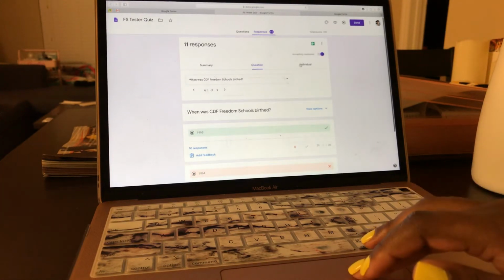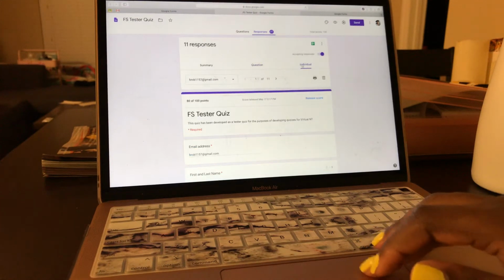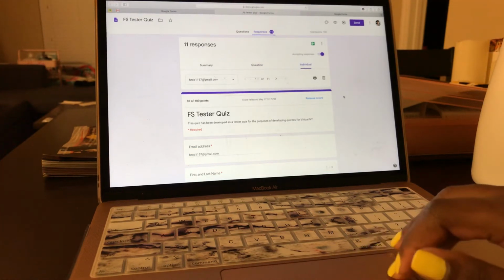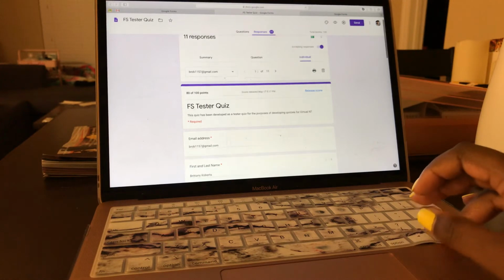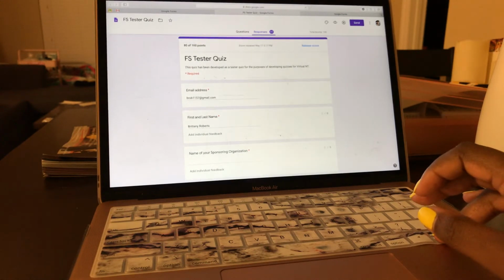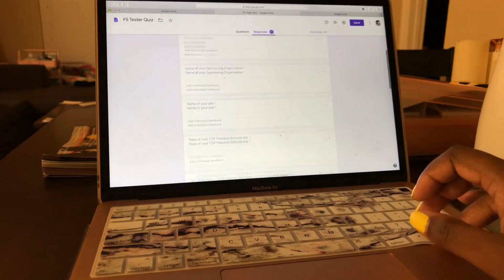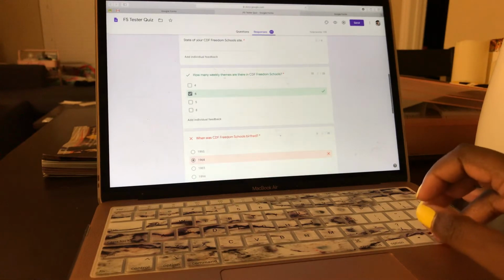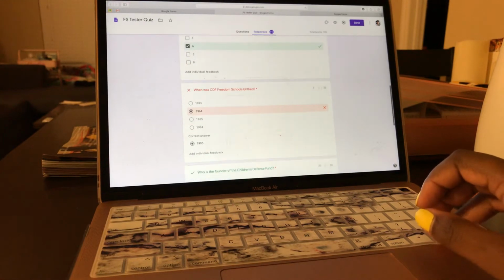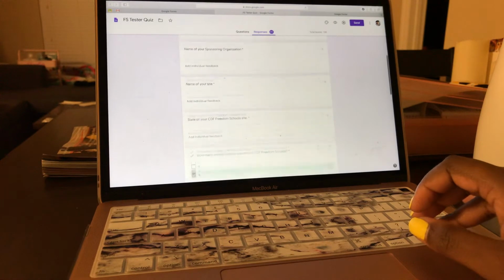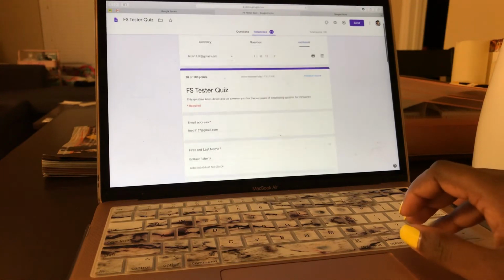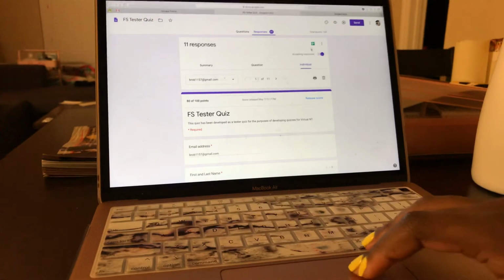And then I can go through and pull individual reports. So if you want to look at a particular student's report, I can look at every single question that they answered on here. And then my favorite feature of this is I can export this into a spreadsheet.